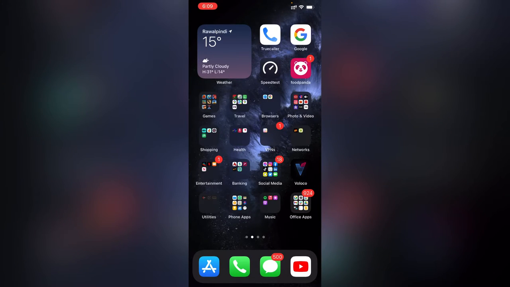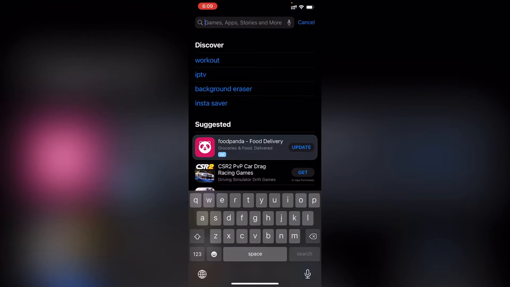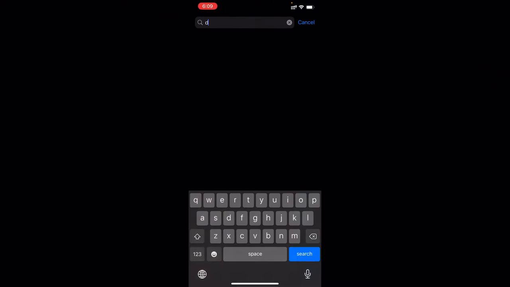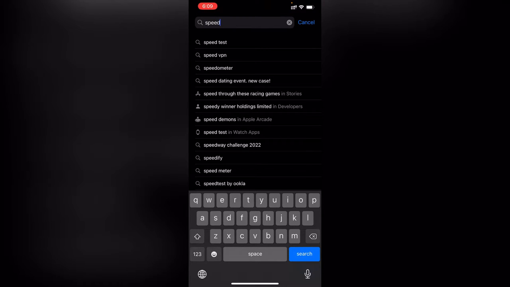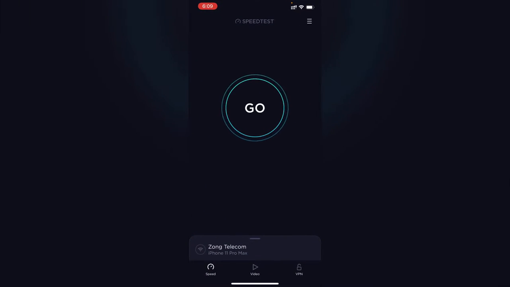You can find it on the iOS Store or the Android Google Play Store, and you can simply search for it and install it. The way you search for it, you just go to the iOS Store or Android store and search for Speedtest. The first result that you see is going to be Speedtest by Ookla. You can open up the application.